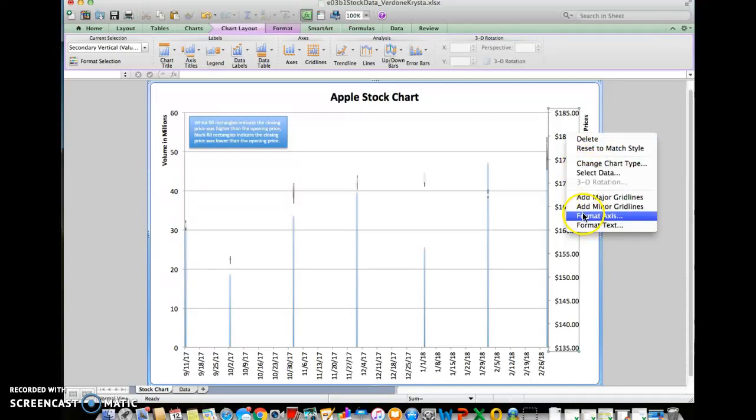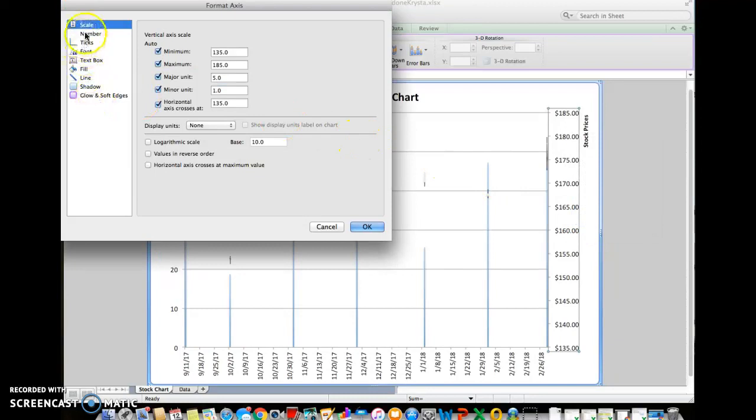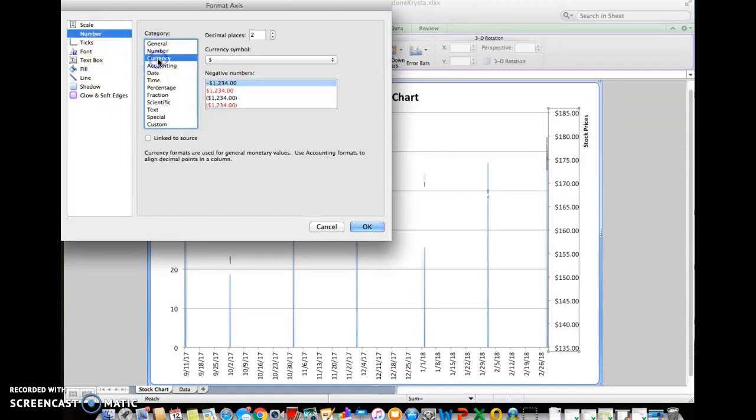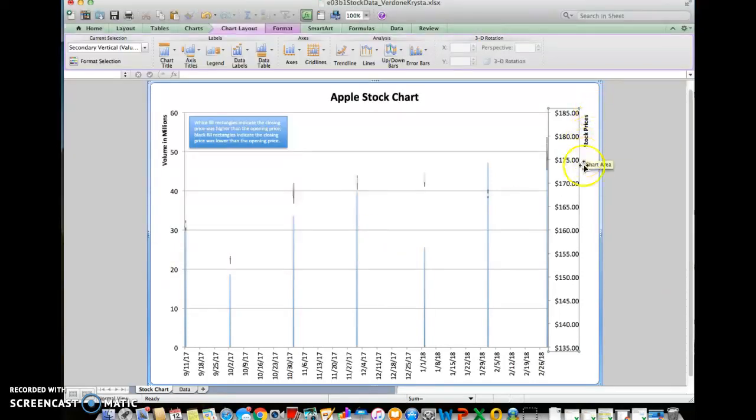So I wanted to format the axis over here. We went to number, and I selected currency. I wanted 2 decimal places, which I selected, and hit OK. So that changed that over here as well.